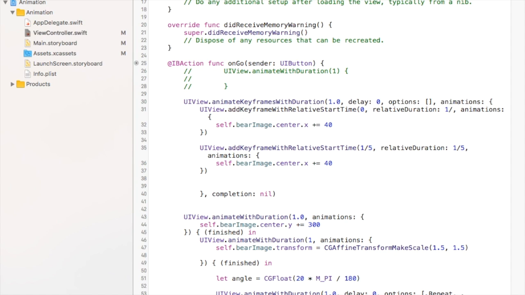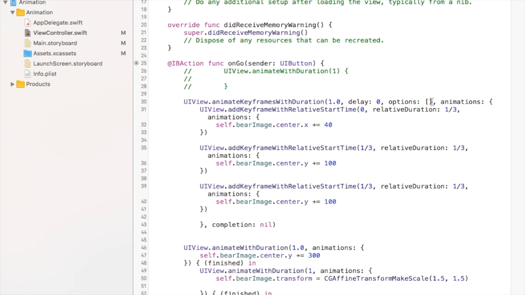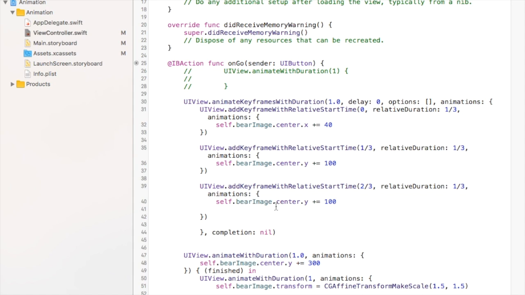Okay, so let's make it bigger. I don't want to add so many. 1/3, and then another 1/3. So I add another 1/3 for this action. Now I want to add, for example, at the Y position for 100, and then one last one. This will be starting from 2/3, and then the last 1/3 of the time I will use for the last action. So I want to move this one Y plus one more 100, and then the scale.